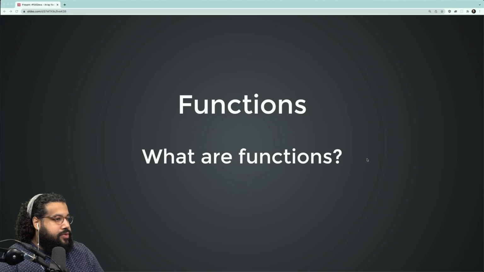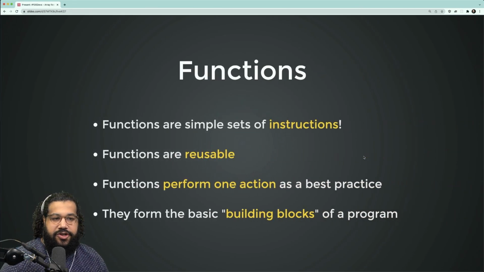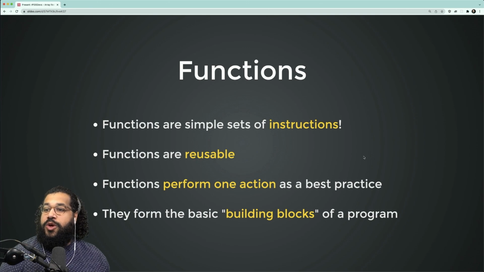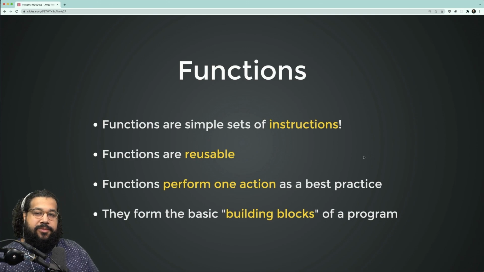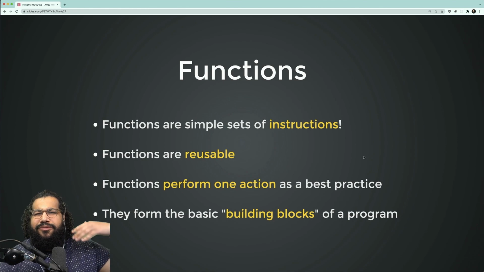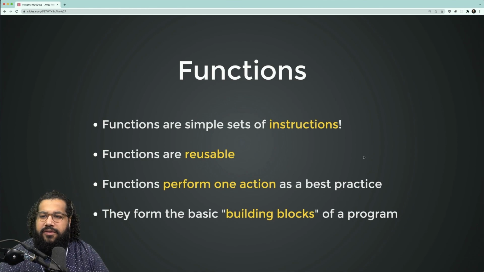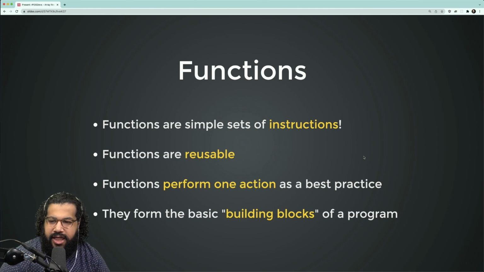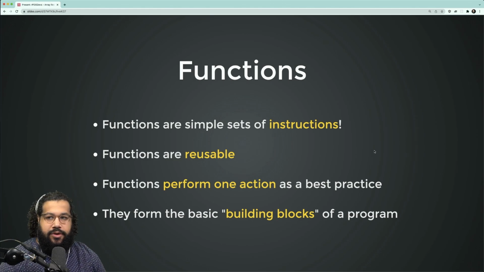Alrighty. They are indeed sets of instructions. They're meant to be reusable, right? The idea is we write functions so we don't have to rewrite the same logic over and over again. We just write a function, and then we can reuse that function. We can call it over and over again. Cool.